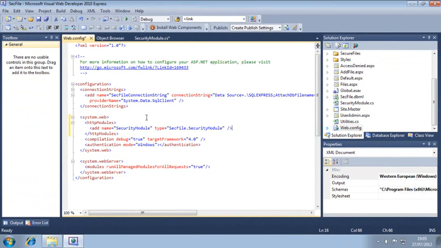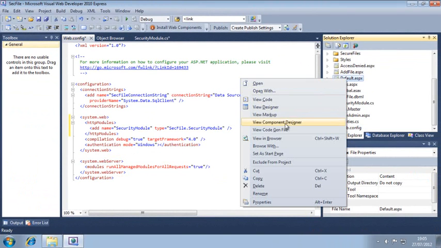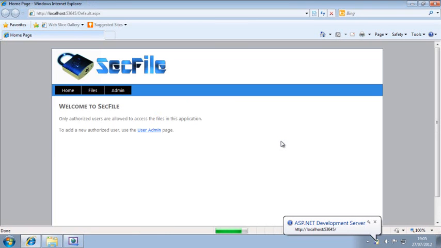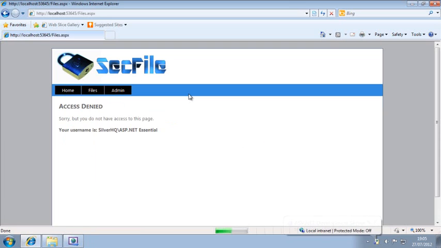View default.aspx in your web browser. The page is displayed without any problems. Now click the Files button on the navigation bar and notice that the text on the page has changed. Your username is not on the list of approved users, so the HTTP module redirects you to Accessdenied.aspx.